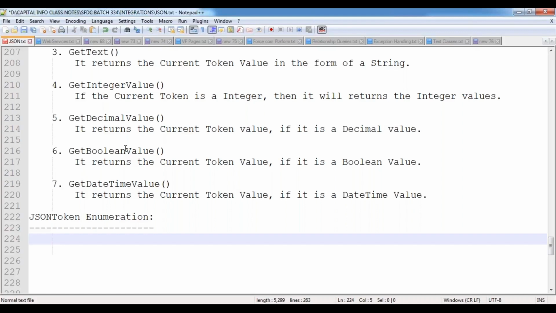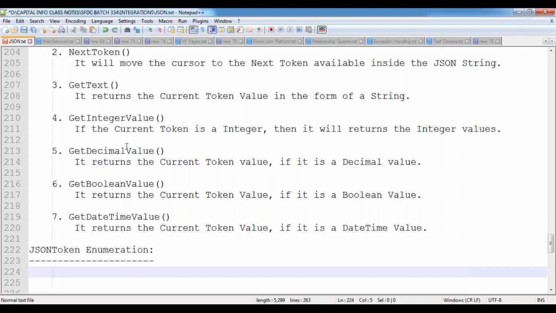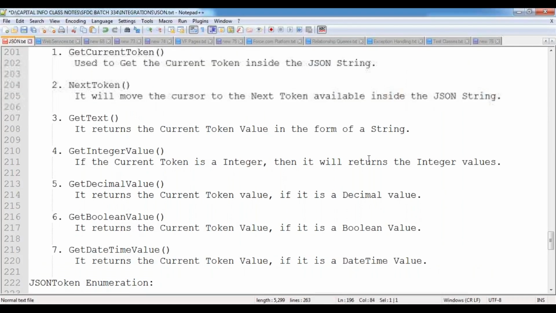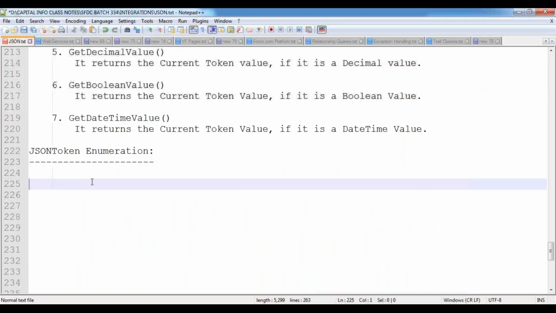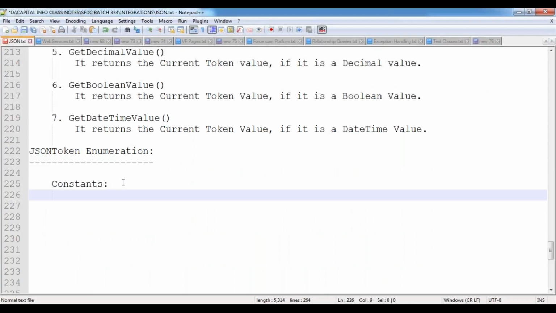How do we know whether it is the starting of an object or not, whether it is the ending of the object or not, whether it is an array, and if it is an array, whether it is the starting or the ending of the array? How can we identify that? As part of this JSON token enumeration, it has so many constants. In order to know the current token type, what type of value the token is, whether numerical, Boolean, decimal or what, we have these various constants.